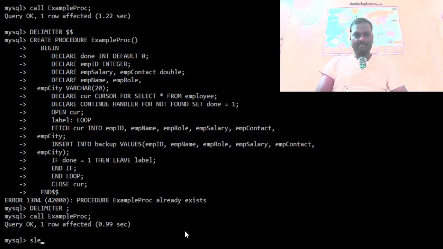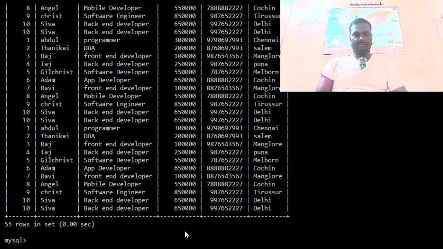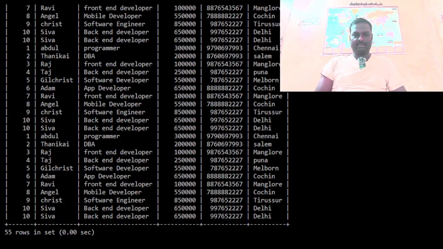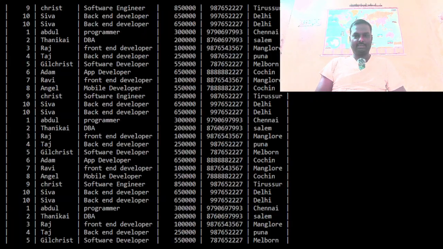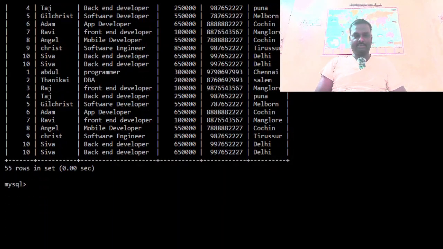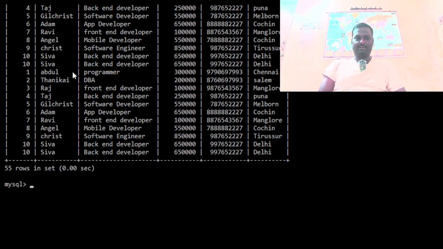Now I am going to check the backup table: select star from backup. I already called this procedure 3 to 4 times, so the table has been updated 5 times as I called before. Before demonstrating this to you, I called it 4 times. This is the 5th time I am calling that example procedure.